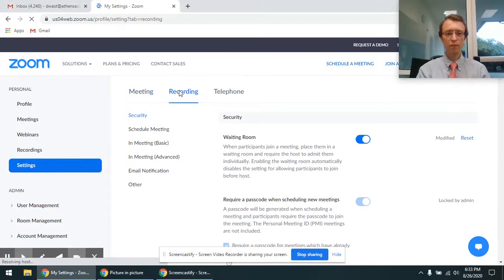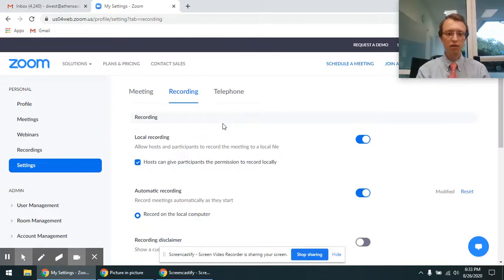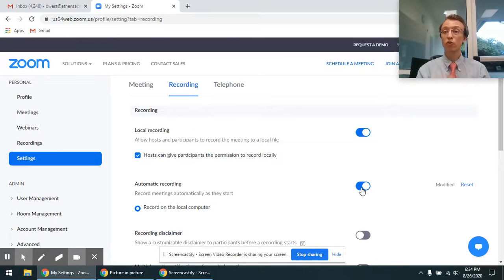Last but not least, let's scroll to the top of the page again. Let's click on recording. I highly recommend having automatic recording turned on. What this means is that anytime you start a Zoom meeting, it will automatically begin recording that session, and it will record it onto your device. The reason I recommend this is because it's easy to forget to record, and that's important either in the case where you need to send the class to other students or where you're meeting one-on-one with a student and need to record the session for security purposes. So I highly recommend checking out that setting.